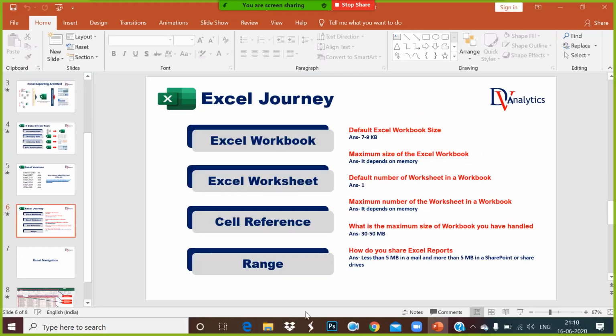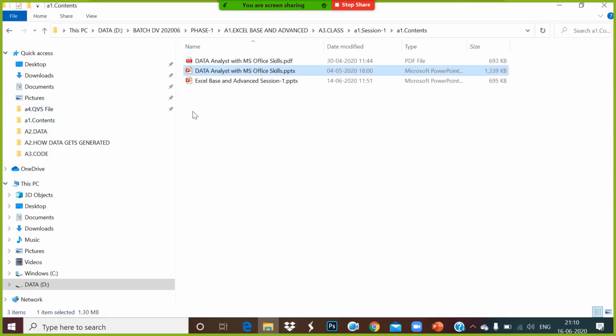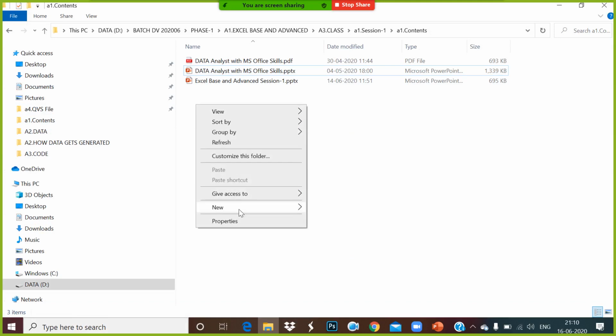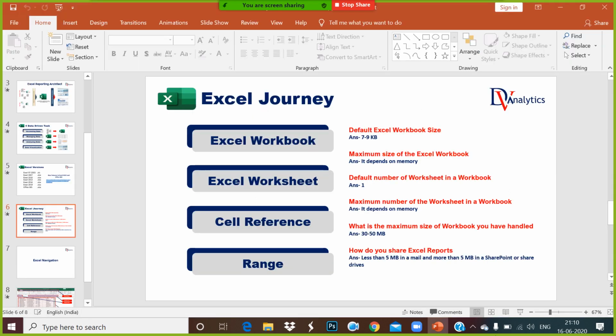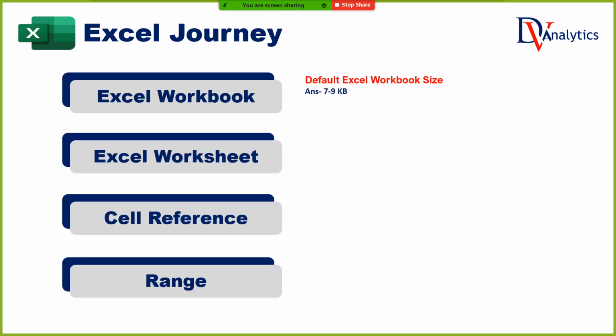Let me give that explanation here. Without any data, I go for creating an Excel file. I call this Excel file name test. So what is the size of the file that is coming, guys? 7 KB. So the default size will come to 7 KB. Let me remove this. The default size of this Excel file will come to 7 to 9 KB.